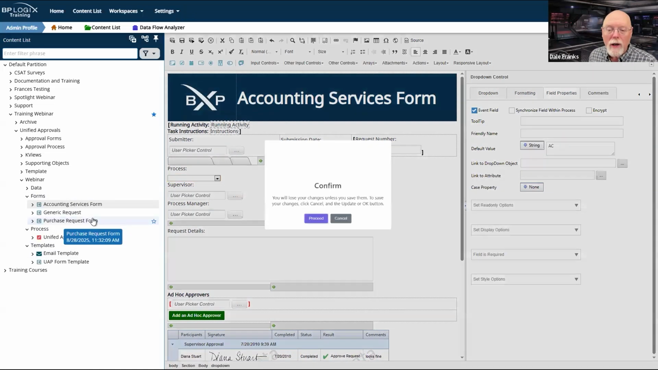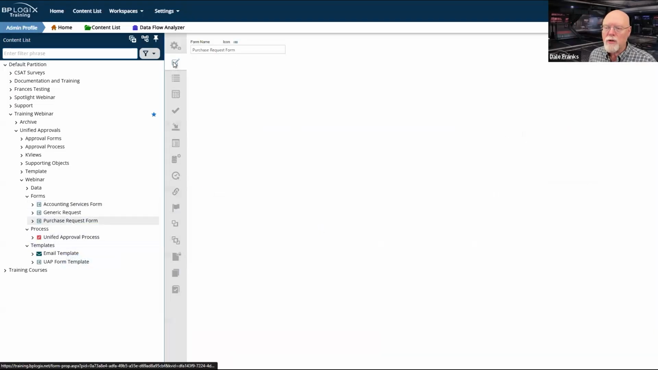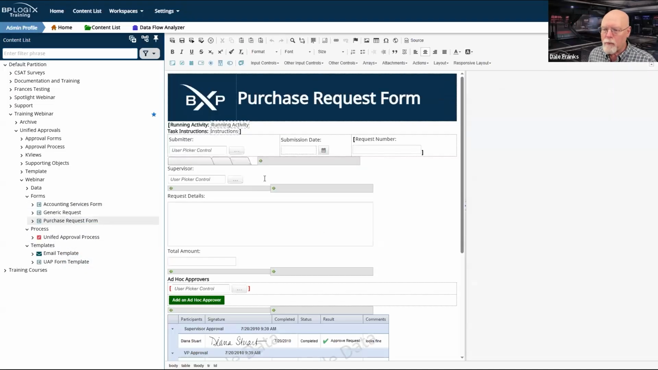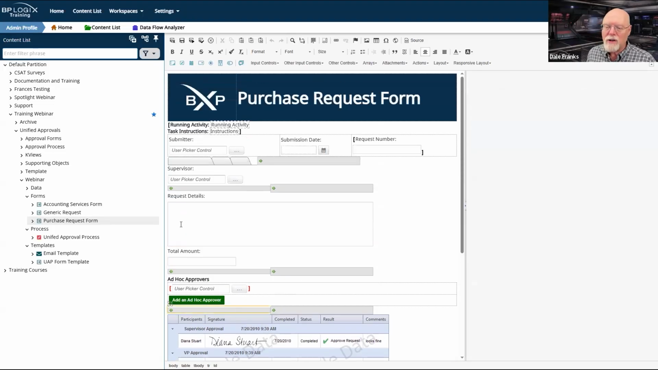We can even get more detailed and have a specific form like a purchase request form where we know it's going to be accounting, we know it's going to be a purchase request, and we know who the process manager is going to be. So we can now hide all of those fields inside this hidden section, and all we really have to worry about are the details, including, because this is a purchase request, the total amount.